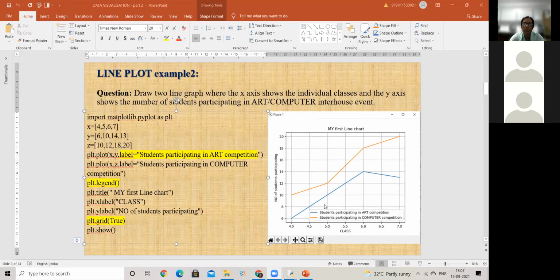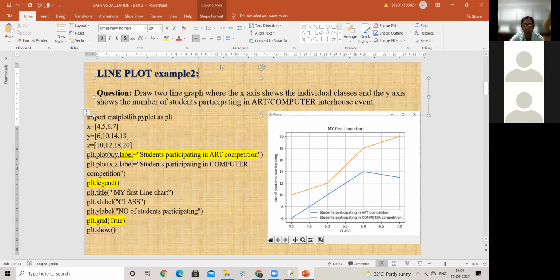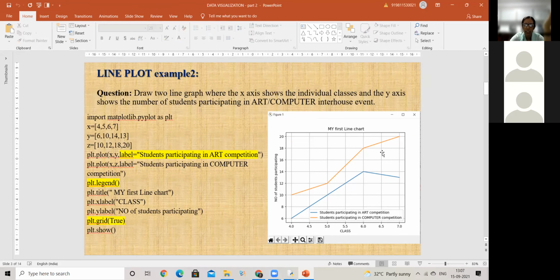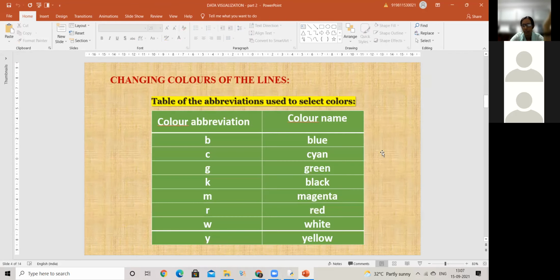these colors, what is being picked up is by default. I have not given any color specification here. So it's by default. You give multiple plots in the same graph, it will pick up the colors of its own. When I want to specify colors according to my need, then I have a different way of doing it.